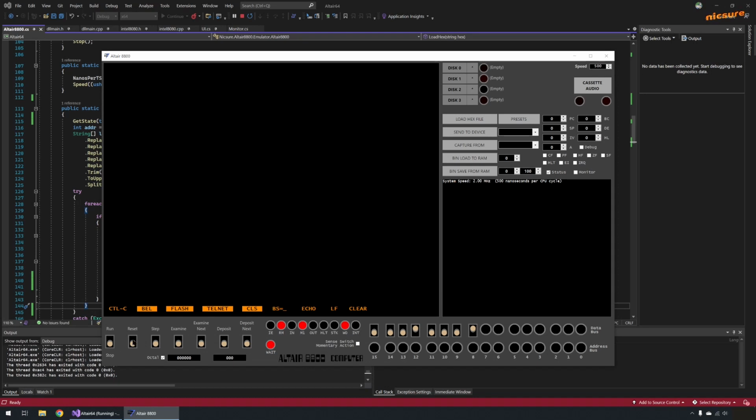Reset will reset the system, basically set the program counter to 0, clear all the registers, and then start running from 0 again, if you were in running state already. If you're in stop state, it would just basically clear all the registers. That's when you left click it. When you right click it, it does a hard reset.